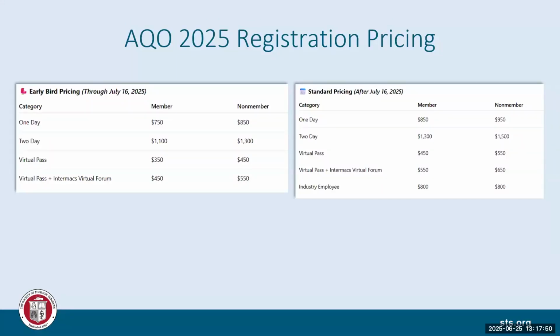This is a breakdown of the registration fees. So early bird pricing is now in effect. Standard pricing will take place after July the 16th. This information is all on the STS website, if you need to reference it.